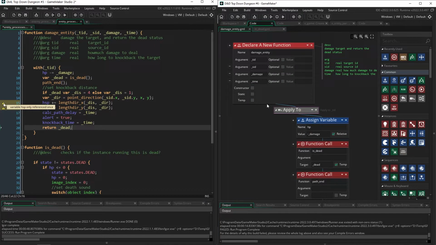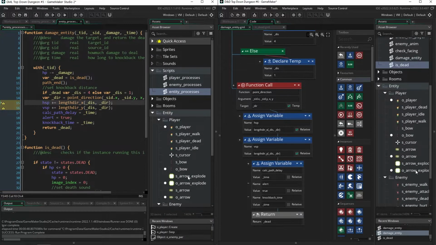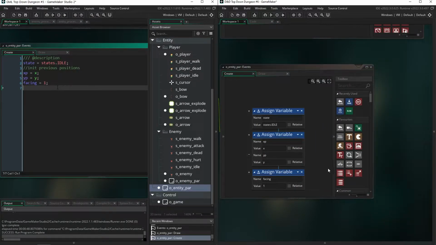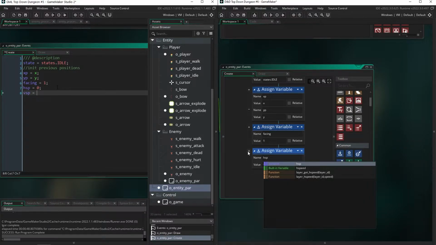So the only thing you might notice is that these variables come up as only being referenced once, and that's because we're not using HSP and VSP at all. Now HSP stands for horizontal speed and VSP is for vertical speed. So this is how far they're going to be moved along the X. This is how far they're going to be moved up and down the Y. So we need to go and create these variables in oEntity. So let's just go to the entity parent, go to the create event, and then we'll set our HSP to be 0 and our VSP to be 0.